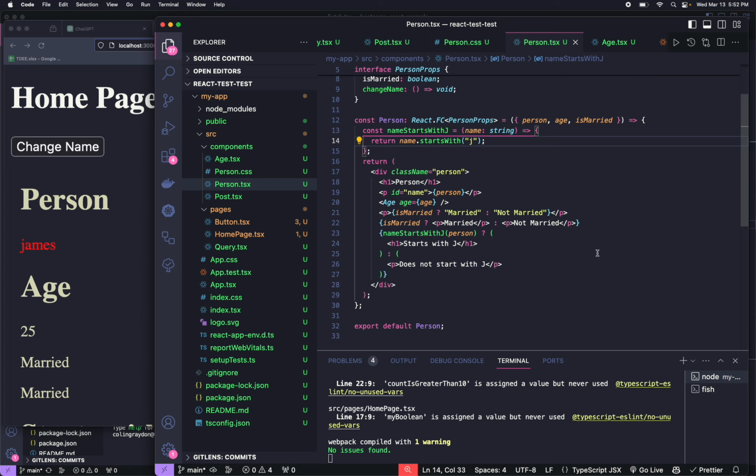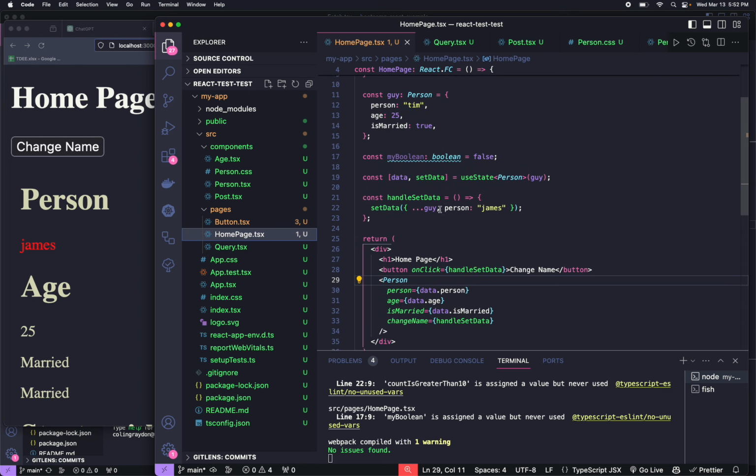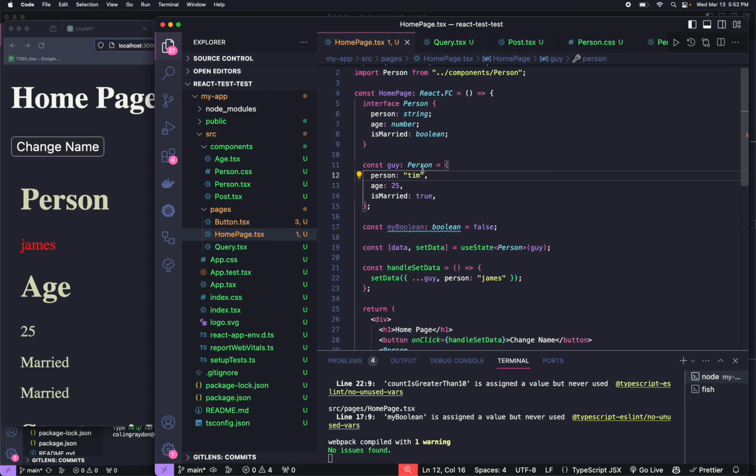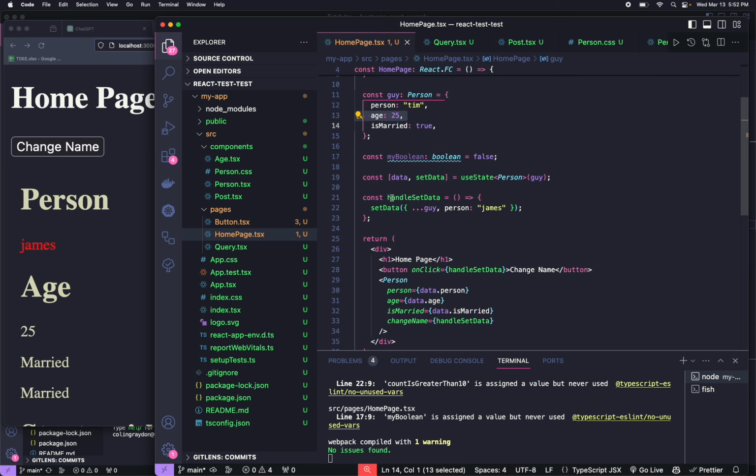So we are no longer on the person component. Let's zoom out for a second and go to our home page. Our home page has a guy. It's an object. He's got an age. That's a number. That's what our state is. It's just this object. It's a person object.